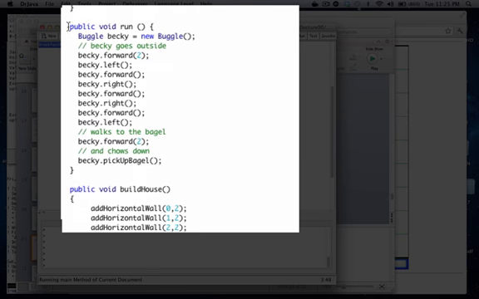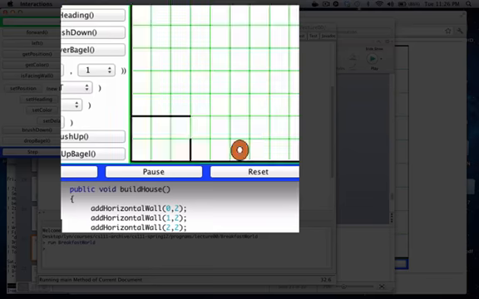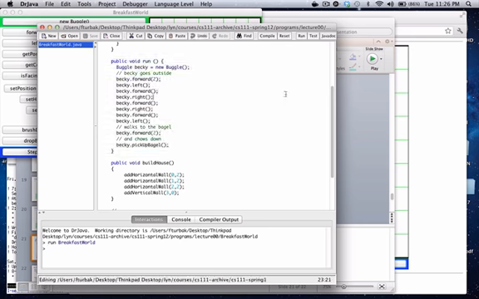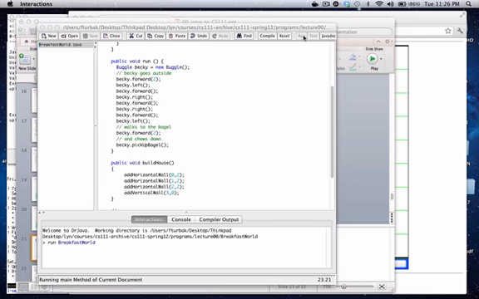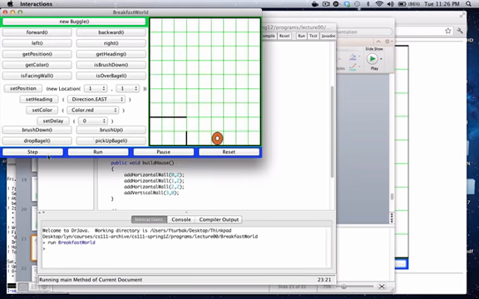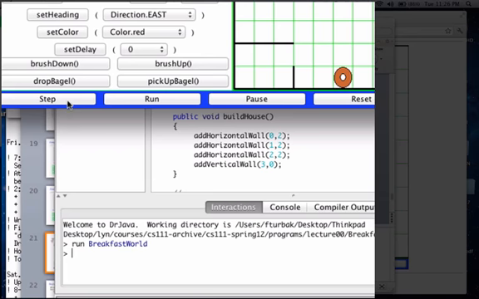So it turns out I've typed in the code here for the run method that Becky uses. And we can compile our code. I press a little compile button here. I can then press a run button, and then when we actually run the code, it goes off and it executes it. It also turns out that, just so you know, if we go off and compile and run our program again, rather than hitting the run button, we can also hit the step button inside of Buggle World.